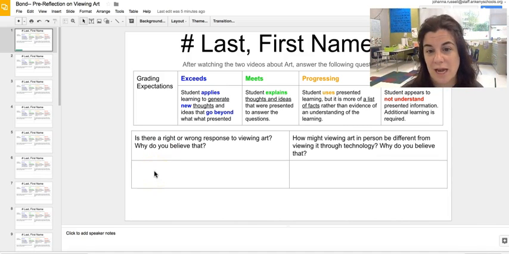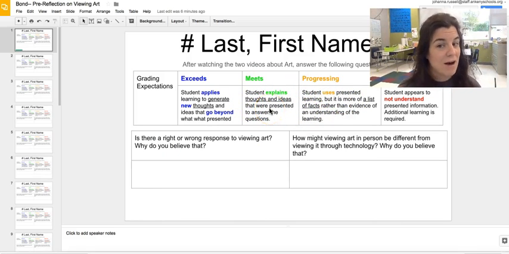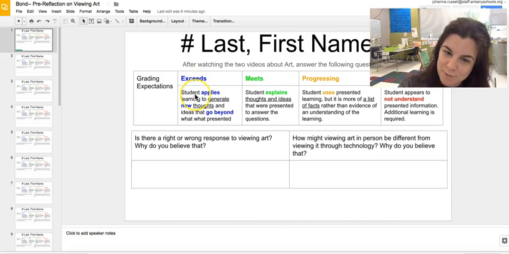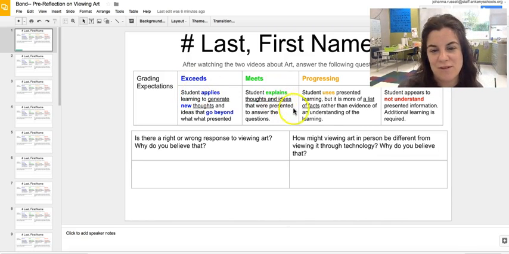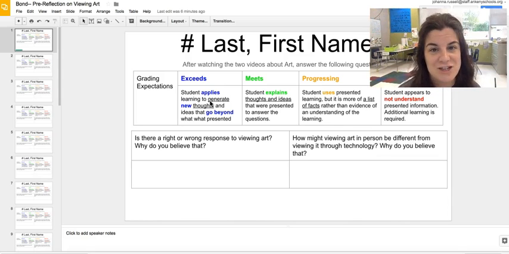You want to make sure that your writing is not a list, because that means you would be in progressing. You want to make sure that you're writing in paragraphs, that you're using the grammar and the spelling techniques taught to you, that you're writing with things like a topic sentence. And then when you say why you believe that, you want to make sure that you're using specific evidence, specific things described in the video. But for bonus points, not only are you explaining what was shared in the video, but you actually apply that to create new thoughts and new ideas that go beyond just what the people provided you in that 4-minute video.